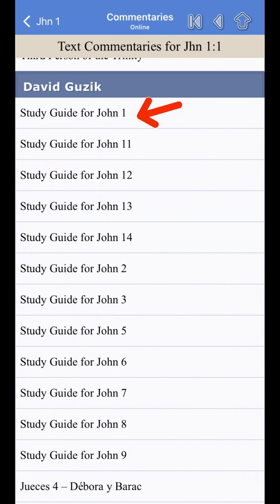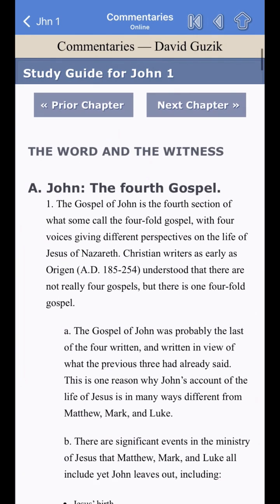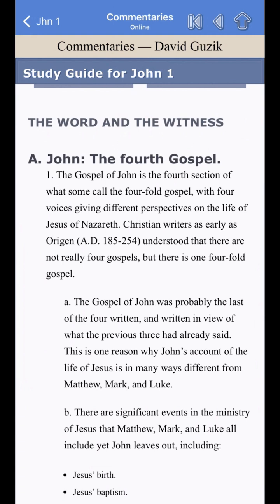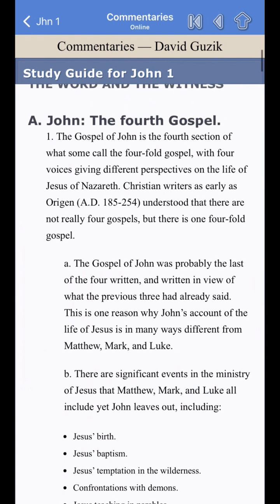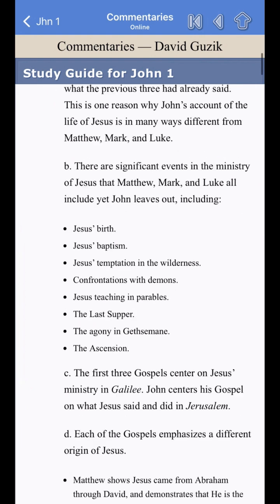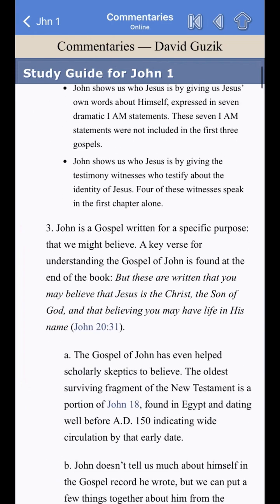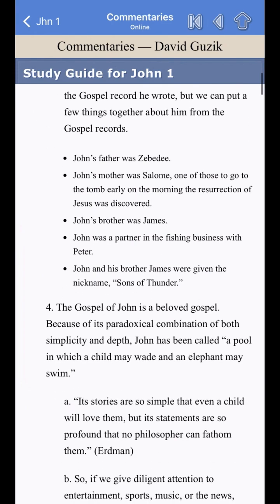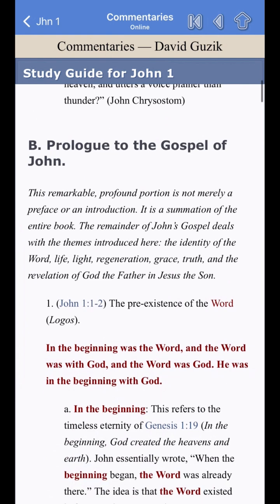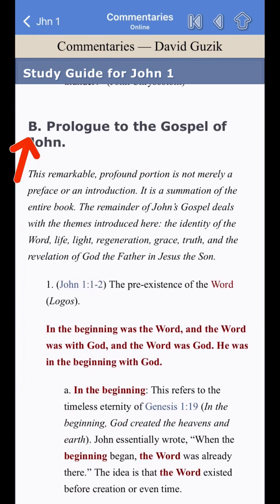If we click study guide for John 1, because this is the first chapter, he probably is going to do an intro. So he's saying, John, the fourth gospel. He goes through here and gives you just an intro into the gospel of John, right? He hasn't started in verse 1 yet of the first chapter. But here we go. So B, the prologue to the gospel of John.